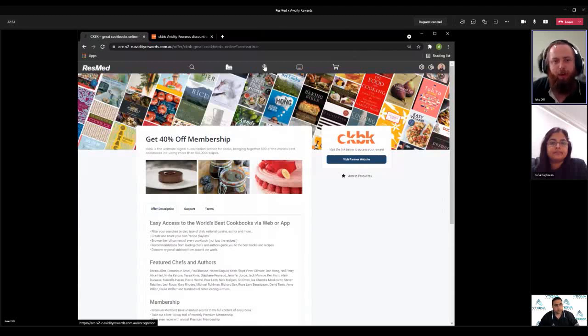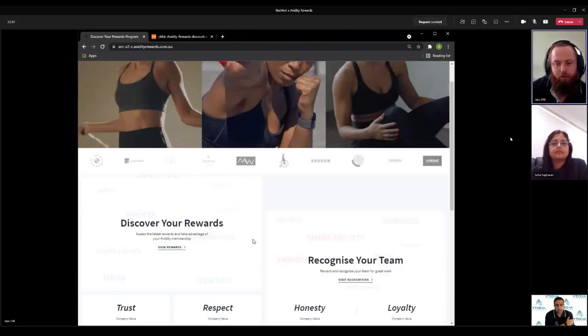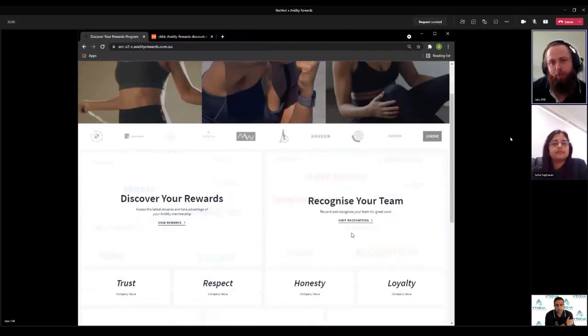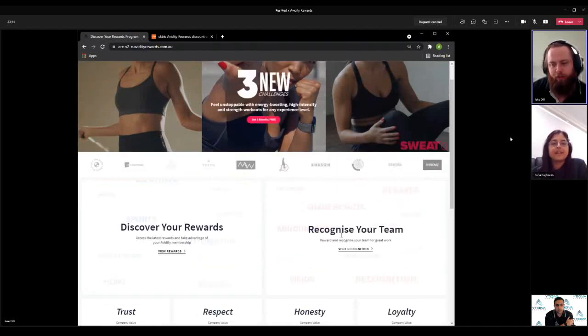Into the recognition. There's a couple of ways you can jump into recognition. Like that very first dashboard area that I showed you earlier. In here, you have the rewards and recognition on the side, or you can go up to the top where this little ribbon is, and you can click on that. It goes to the same spot, that's a visit recognition.